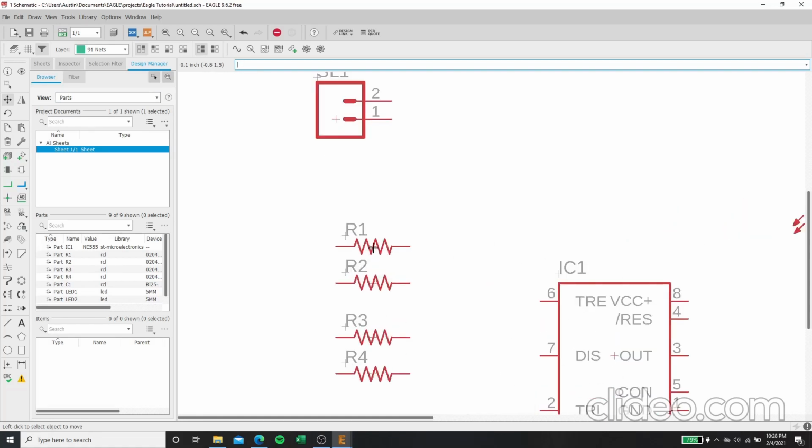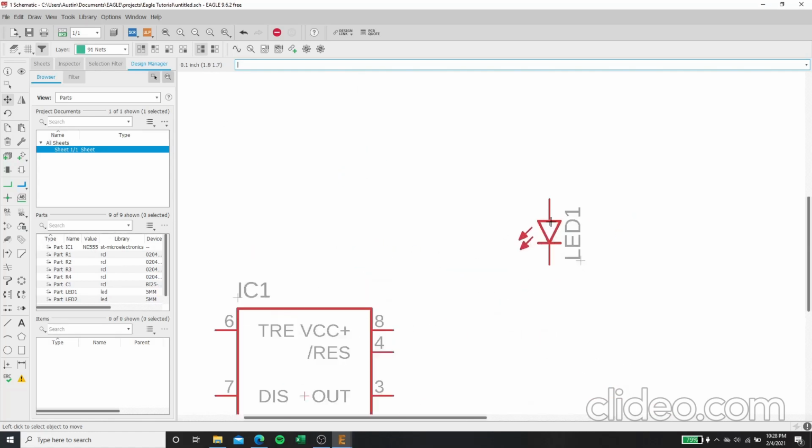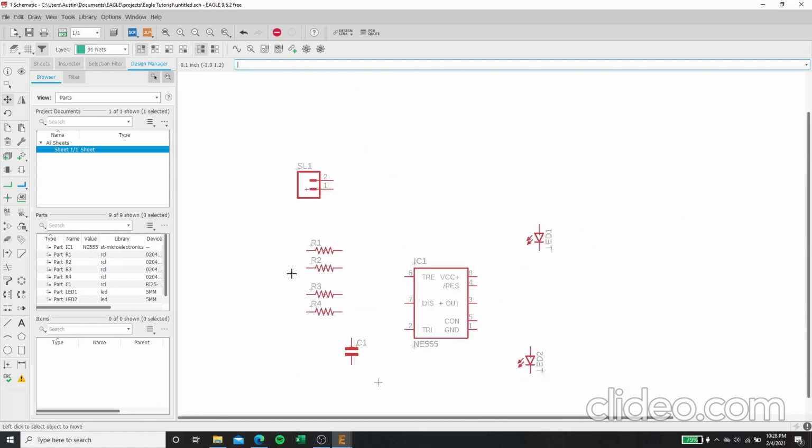A resistor has its cross right in the middle. The LED is right there. So to move something around, you place your cursor over that cross and click, and then it turns a different, brighter red, and you can move it around. Like I said, you just want to do this in a way that makes sense to you.